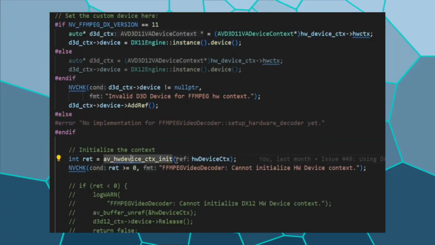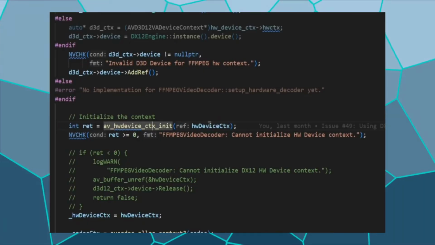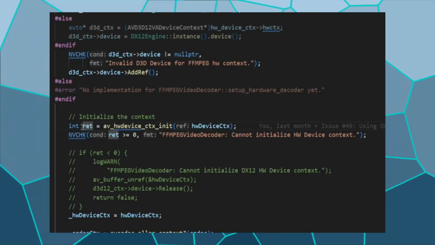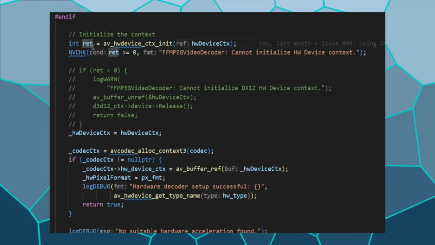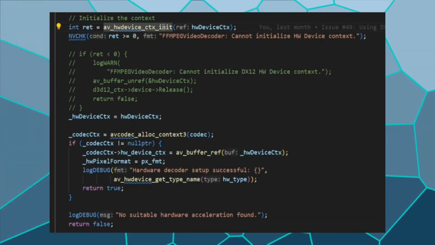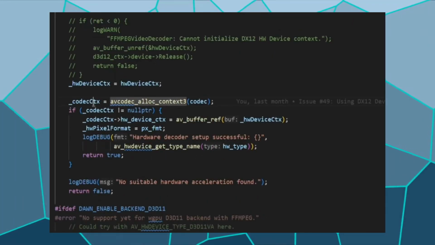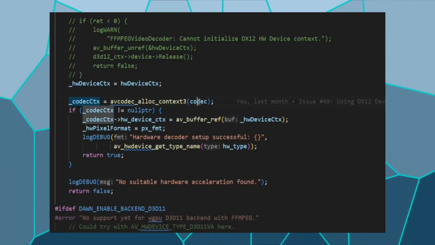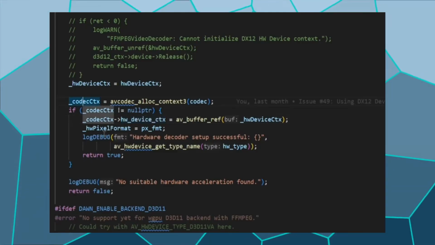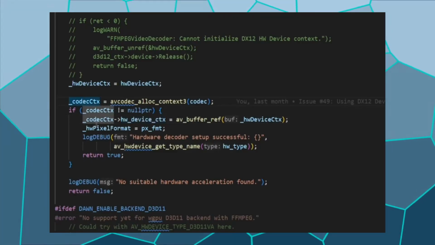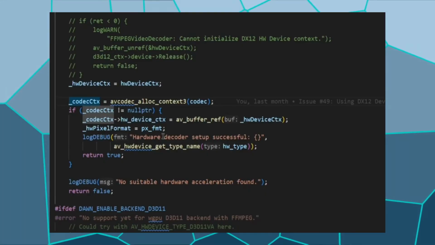And finally, we're going to call this init function on the hardware device, and this is where you will know whether everything is working as expected for the hardware acceleration or not. So if there is no error for the hardware device initialization, you are simply then going to allocate the context for the codec and specify that you should use the hardware device for this context. So then this codec context will be ready to start decoding the video frame with hardware acceleration.